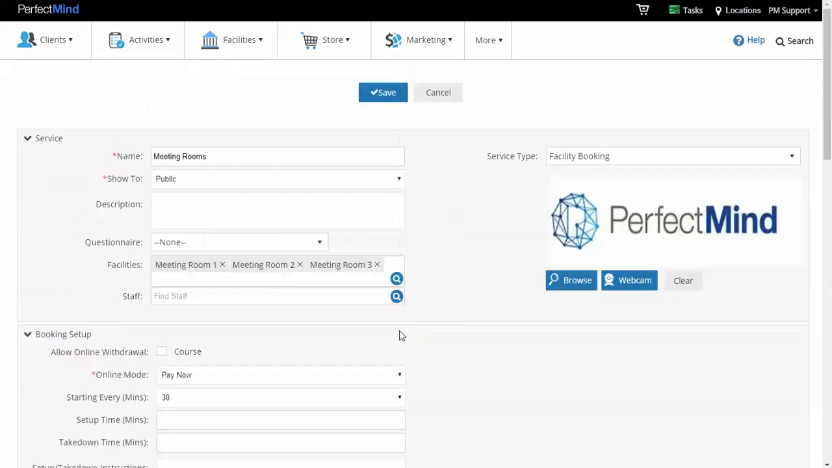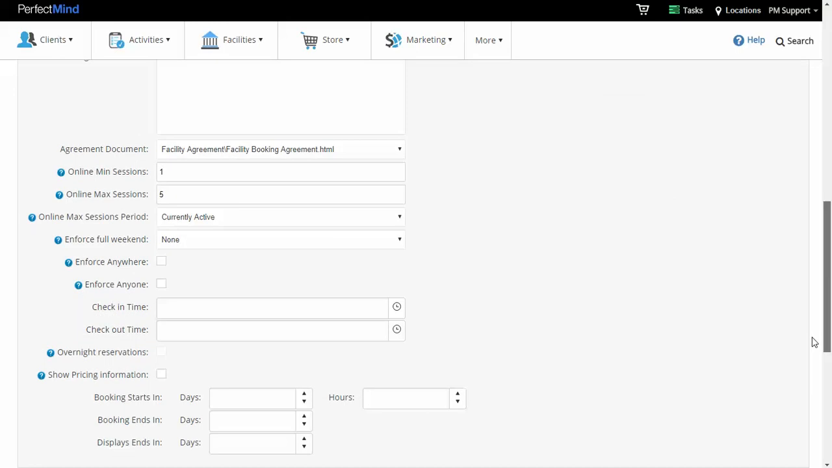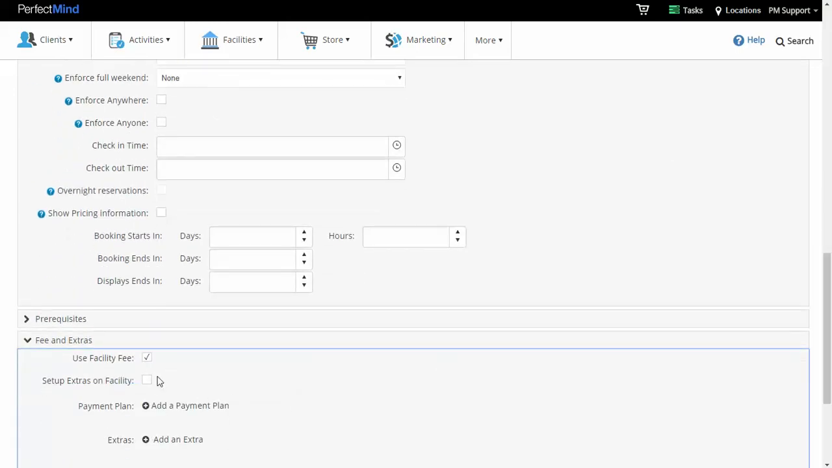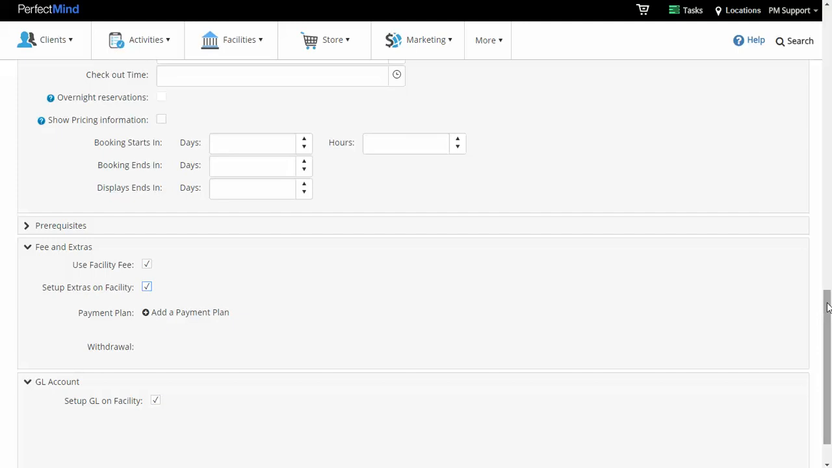However, if each of these facilities has their own unique extras, then we would simply add those extras on the facility level and tell the service, no, we're not going to use extras on the service level. Look to the facility. You'll find them there.